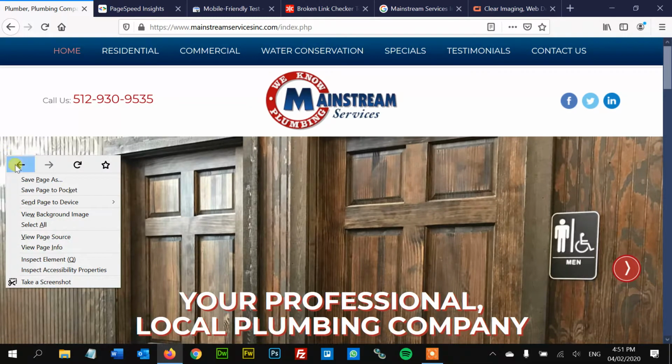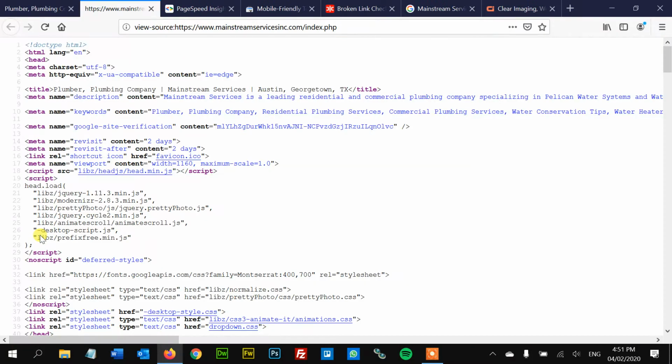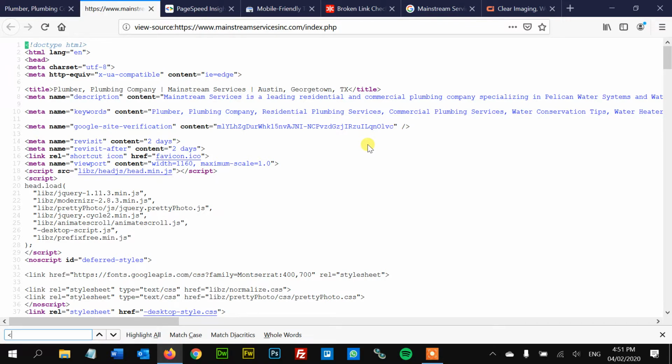I'm going to right click on the edge there, view page source. I'm going to look for the title. This is the title. It tells Google what your page is all about. And yours is perfect. You have your two main keywords, your company name, and then your service area, two cities. Perfectly done. That's an A+. Good job. Let's keep going.